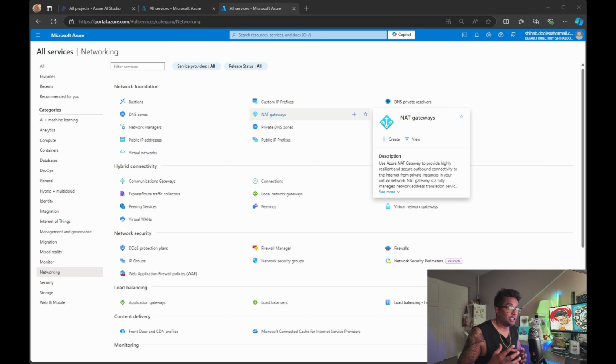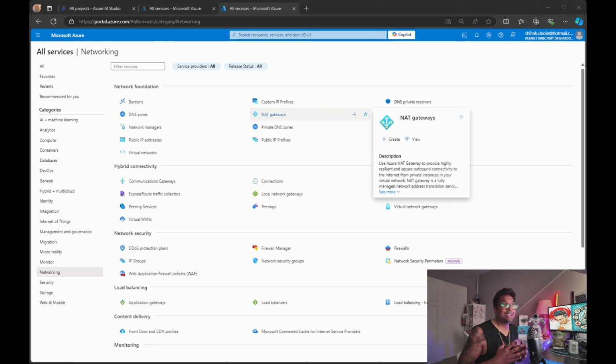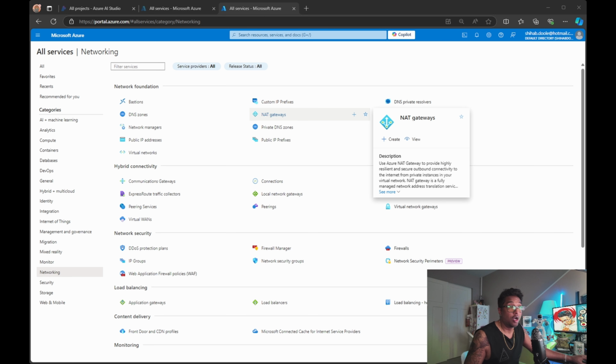Real world example: in large scale deployments, you don't want every VM to have its own public IP. NAT gateways allow you to have centralized control over internet connectivity, ensuring that your outbound traffic uses a single controlled IP range. Pricing: NAT gateways are a paid service. You'll be charged based on the hours your gateway is running and the amount of data processed.